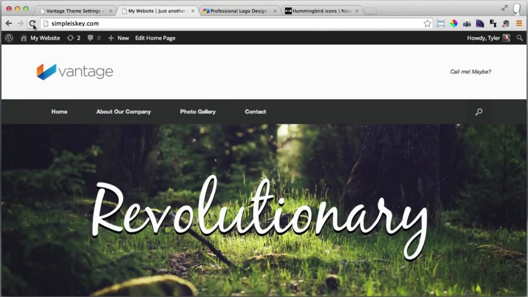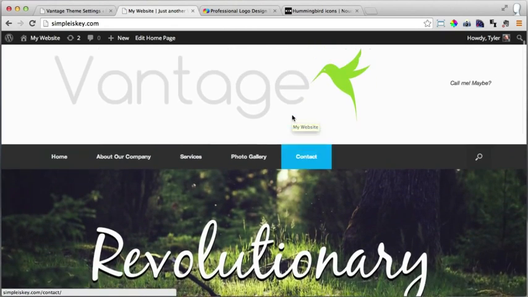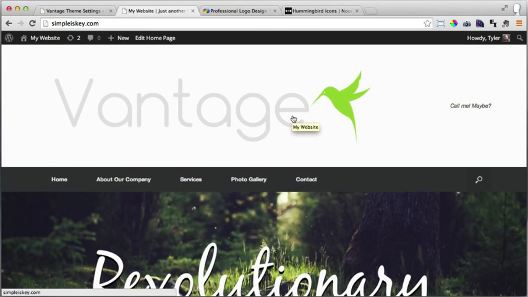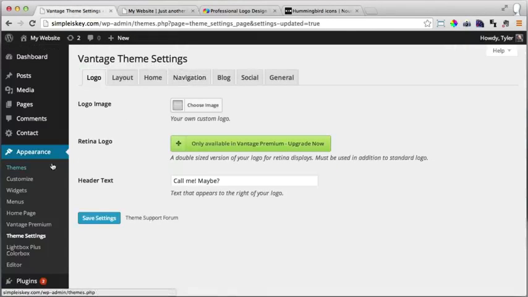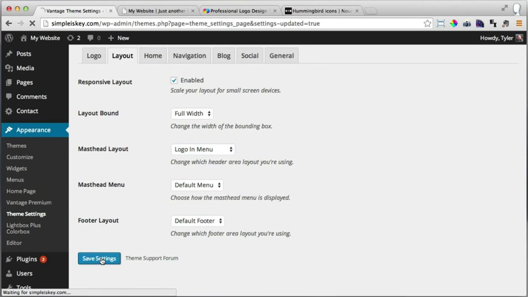Alright, once we do that, it's going to look really messed up because it is a huge, huge logo. So that looks a little crazy. Not too crazy. It looks okay, but it doesn't look great, and we want your website to look great. So what we're going to do is click on Appearance, Theme Settings, and then go to Layout. And instead of default masthead, we're going to put Logo in Menu. And we're going to press Save Settings.